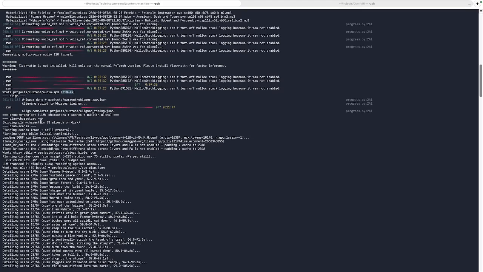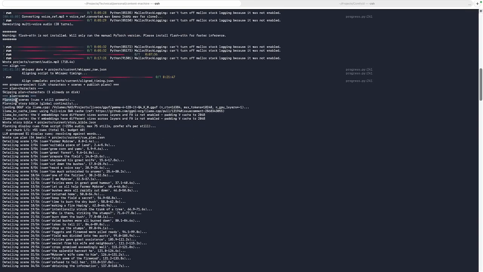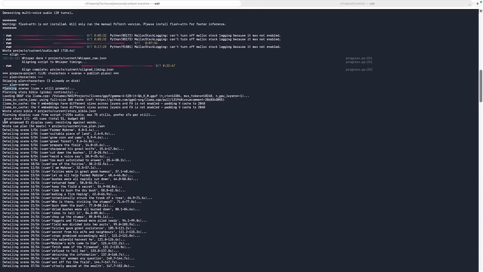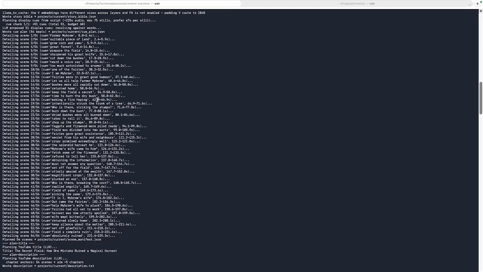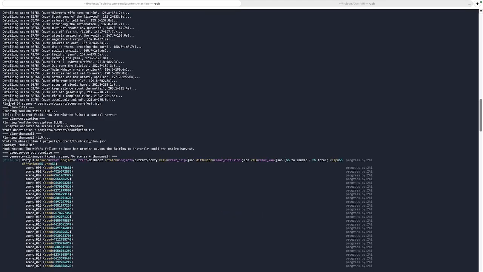So yeah, characters have already been planned. So yes, we plan the scenes now. So we plan the scenes based on the original script and based on the transcription of the audio. So it goes through detailing scene 1, scene 2, scene 3, and there, right? It has the timing for each scene. Then we continue to the title. We plan the title, we plan the description, we plan the thumbnail, right?